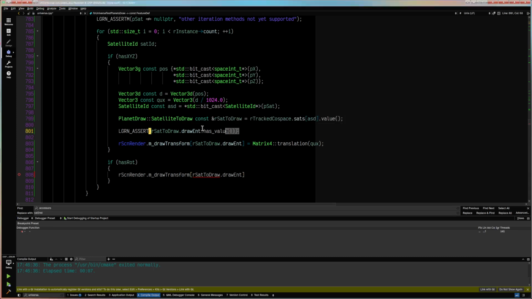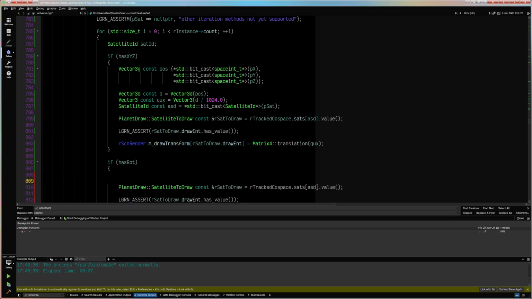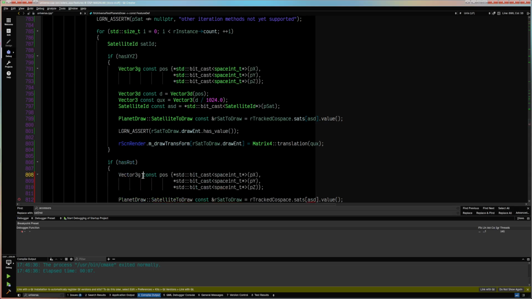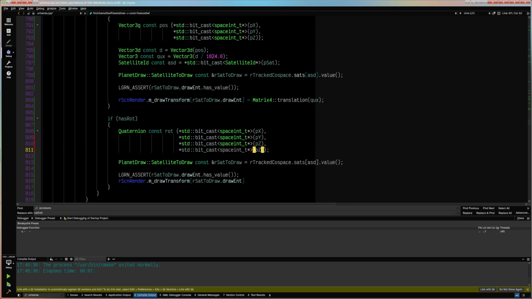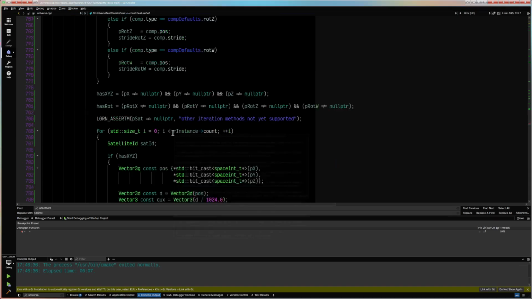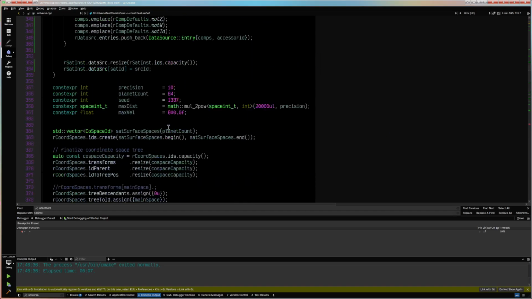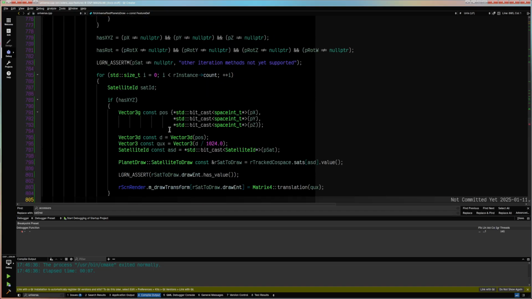R set to draw. Let's just copy paste this. Make it quaternion. Quaternion rotation, and you can just bitcast the space, and these are floats, right? Are they floats? Actually, I don't know if they're.